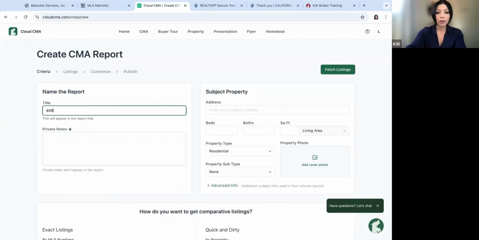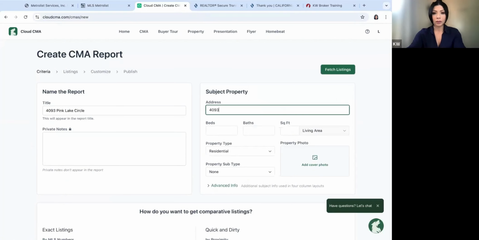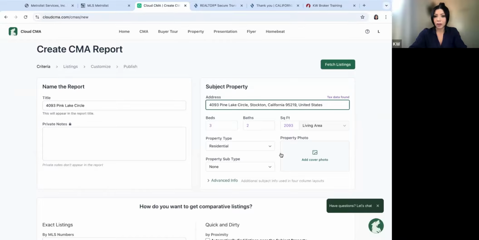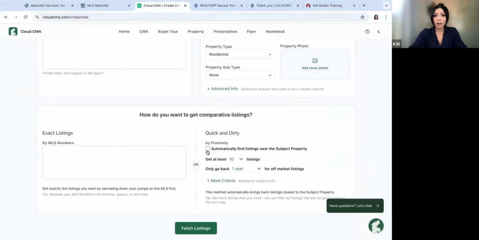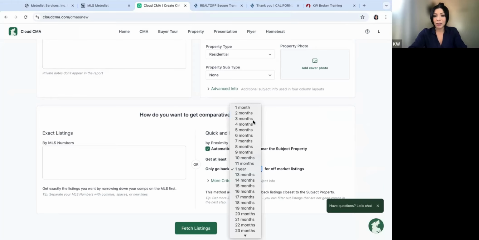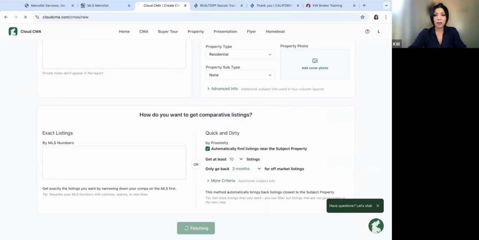What's our address? 4093. Okay. There we go. 3 bed, 2 baths. All right. Now, I like to do the quick and dirty: automatically find listings near subject property, get at least 10 listings. I don't like to go back a year. Let's just do 3 months and fetch our listings.